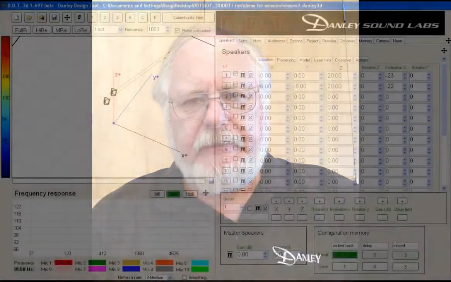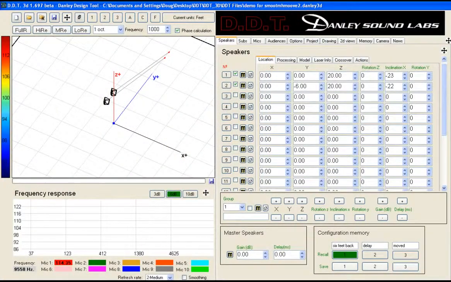sound system. Let's start by imagining a sound system that everyone would agree is probably not a good idea. Let's put a speaker at the front of a stage and one 6 feet behind it. In DDT, it would look something like this. Now, you can imagine what this might sound like.